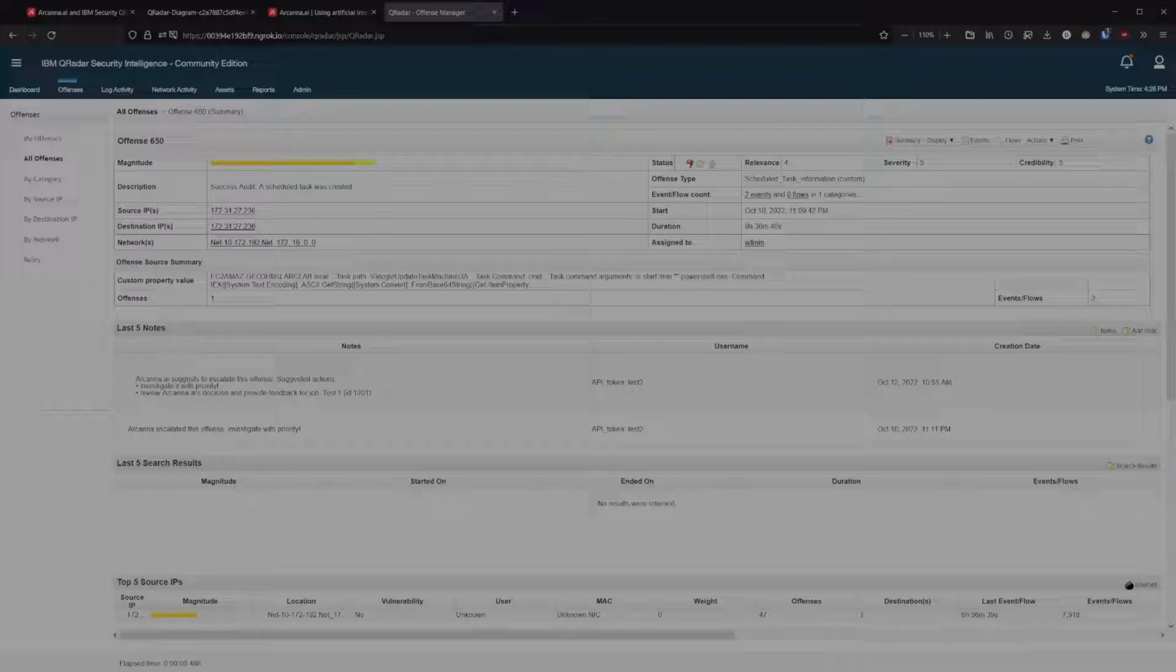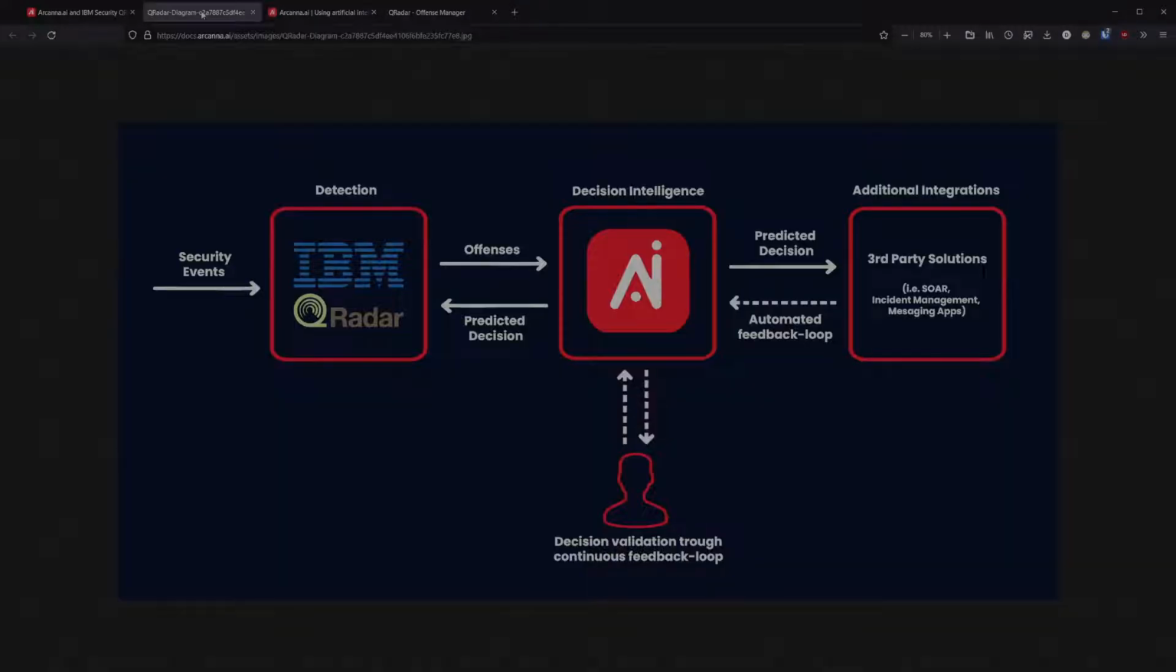It's pretty simple, and it can easily be integrated into your SOC workflow. And this can yield great results, especially in cases where you have a lot of offenses that are overwhelming the analysts. This pretty much concludes this video, and I hope now you have a pretty good understanding of our integration with QRadar and how it works.